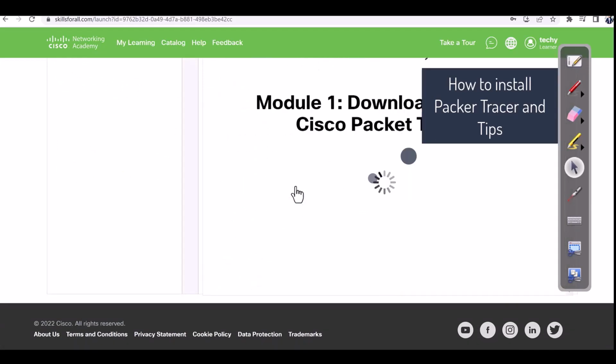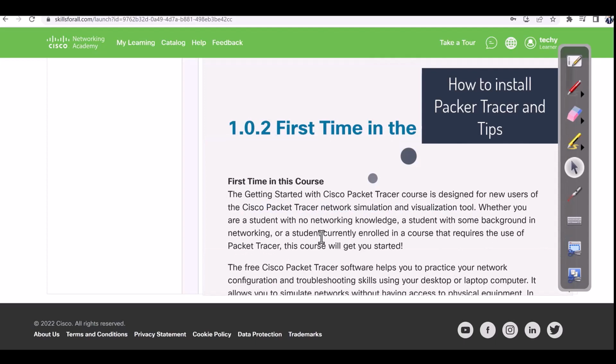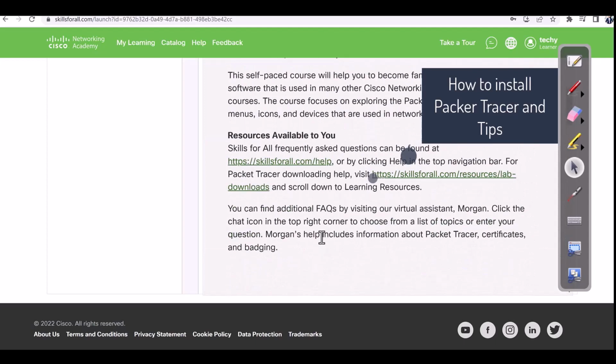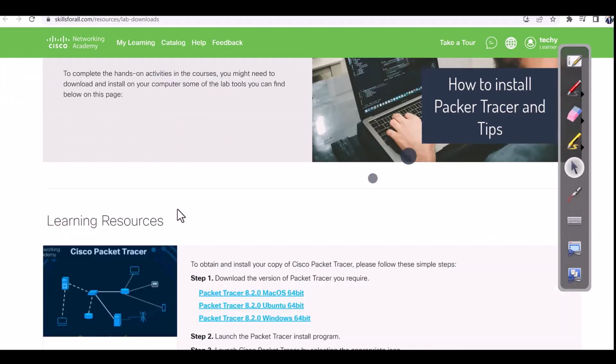Now here's a warning: if you're going to have issues, then make sure to contact or find the forums that Packet Tracer use. We will not be supporting any internal or home related issues that you're facing with Packet Tracer. So make sure to go to the help section that this site offers. So you're going to scroll down and click on that link, skillsforall.com/resources/lab-download.